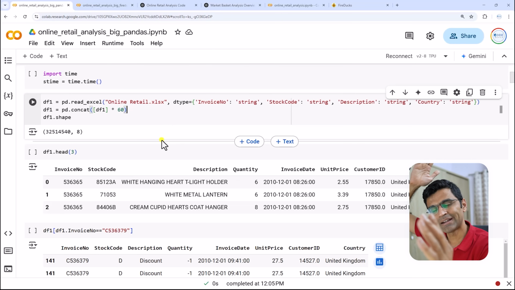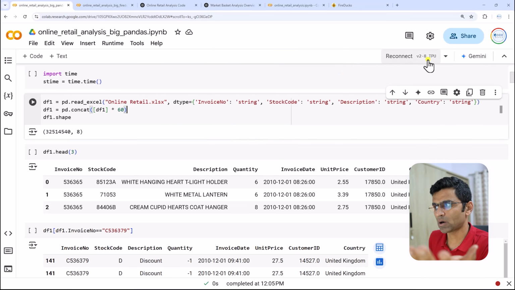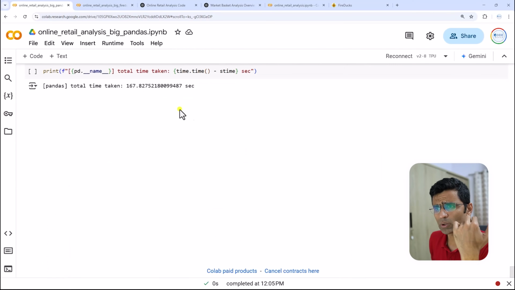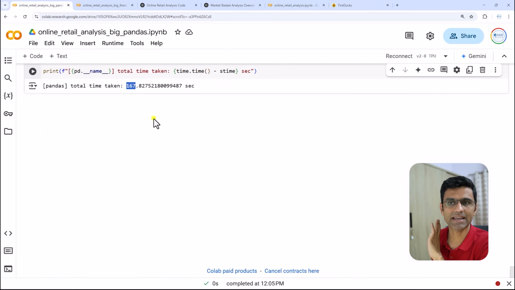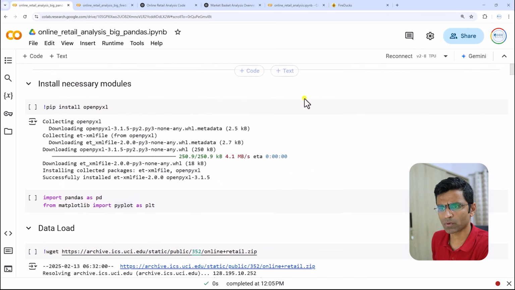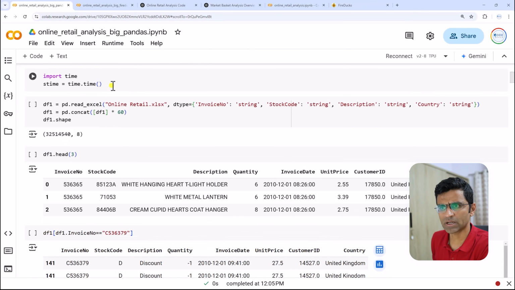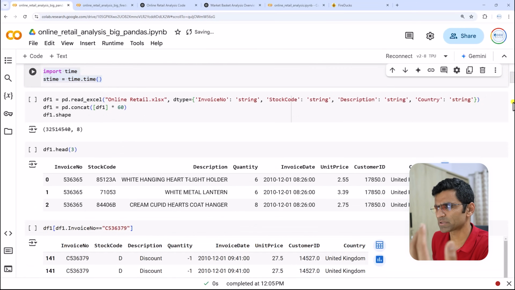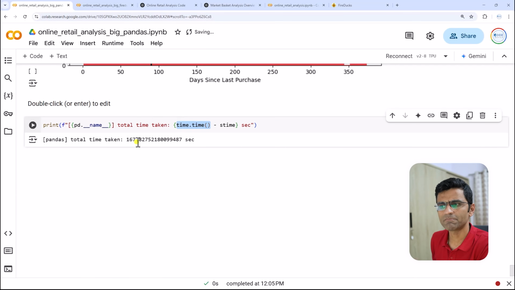And I ran that entire notebook on my cloud V28 TPU. And using Pandas, it took 167 seconds. Okay, so I have these timestamps. I hope you know how to do profiling in Python, right? You take the timestamp at the beginning. Very simple stuff, folks. Timestamp at the end. And it took 167 seconds.